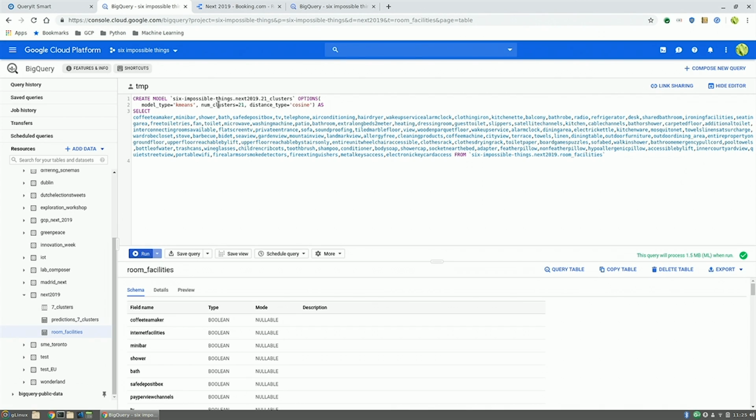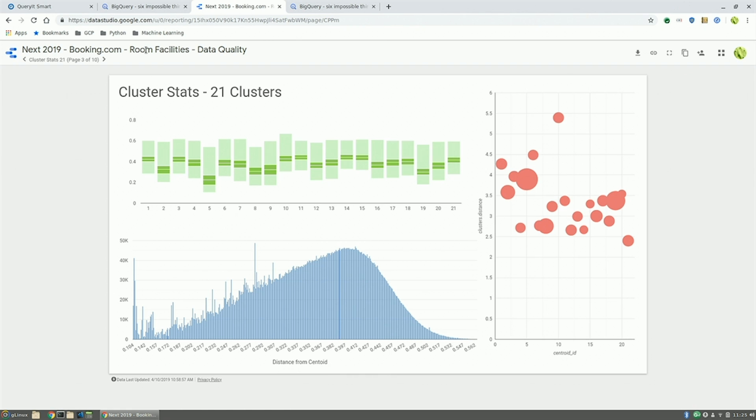The one thing we had to play around with, which was interesting, is what's the number of clusters we should choose? We're not trying to predict here. We're trying to find interesting things that will help us improve the quality of our data. So we started with 7. We tried some other multiples. Let's see what that data looks like.